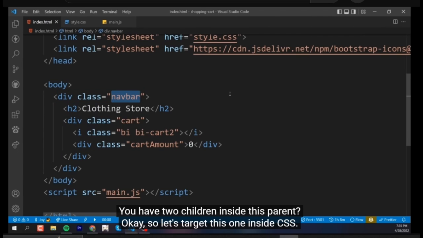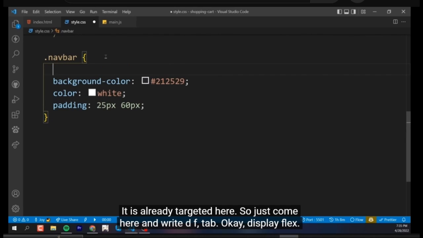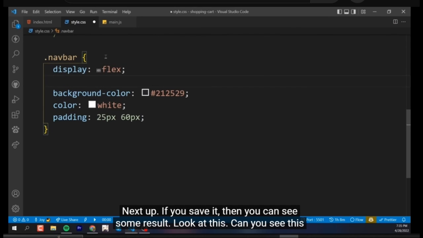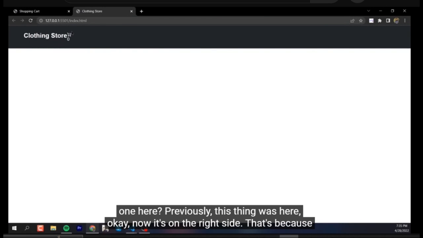So let's target this one inside CSS. It is already targeted here, so just come here and write df tab, display flex. Next up, if you save it, then you can see some result. Look at this. Can you see this one here? Previously this thing was here, now it's on the right side.